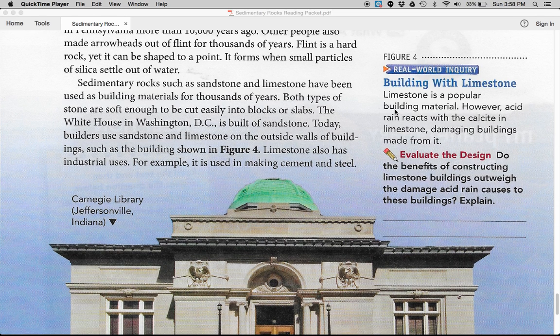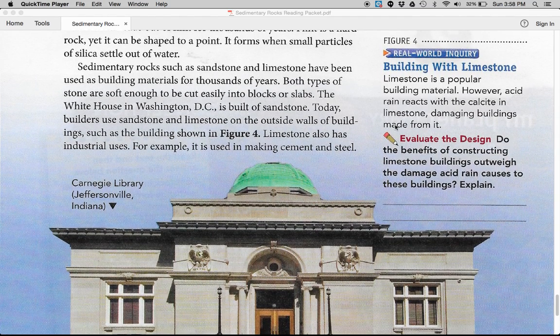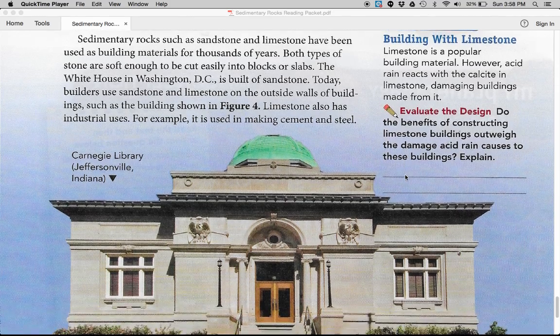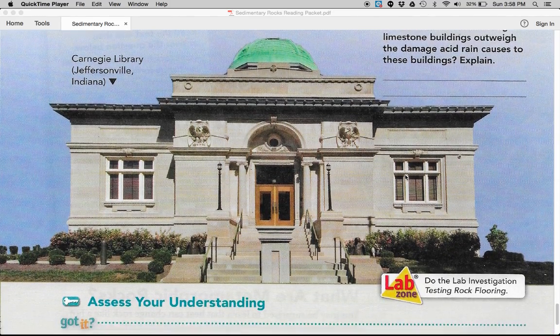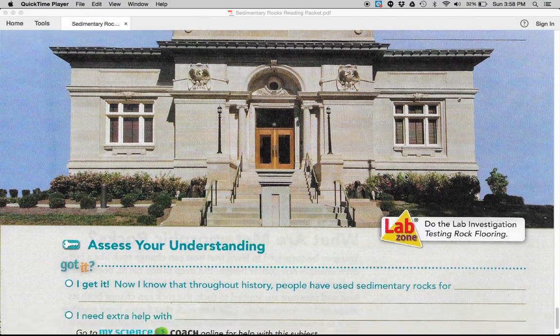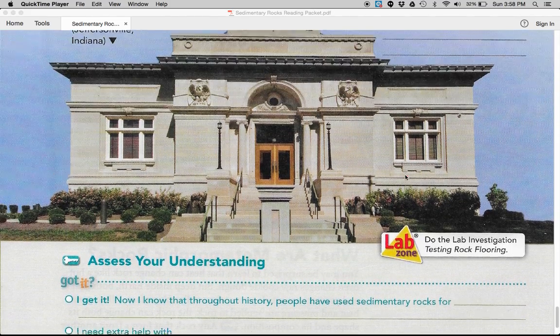All right, so here it is. Limestone is a popular building material. However, acid rain reacts with the calcite in limestone, damaging buildings made from it. So there it is, the Carnegie Library in Jeffersonville, Indiana. Not too far from here.